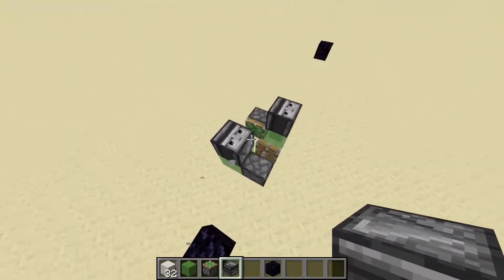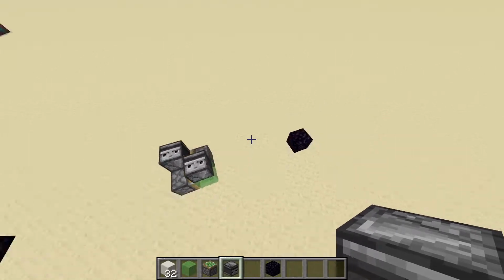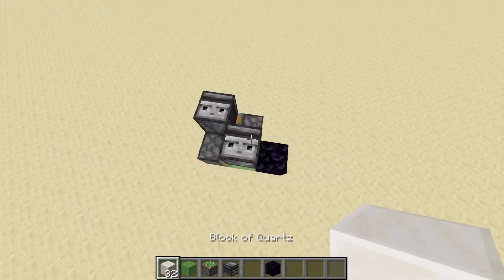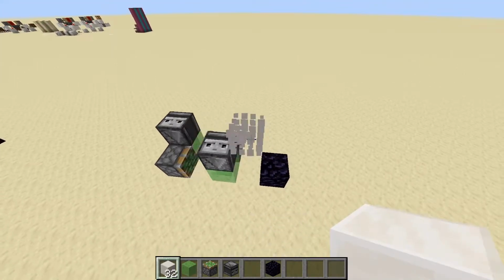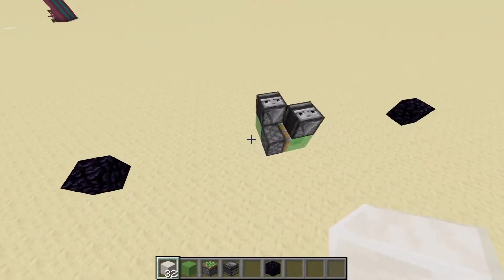Now we break this, the observer updates, and the flying machine goes off. And you can see, now that it's at the other end, we can power this observer, and everything works properly.